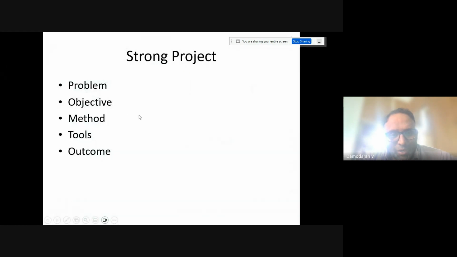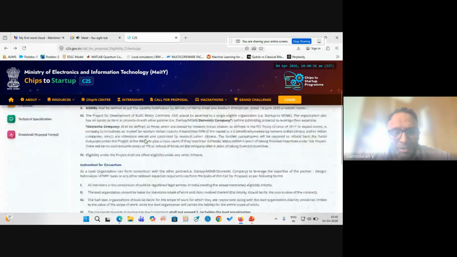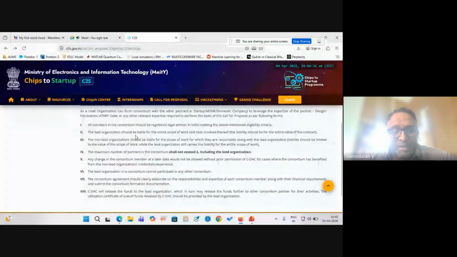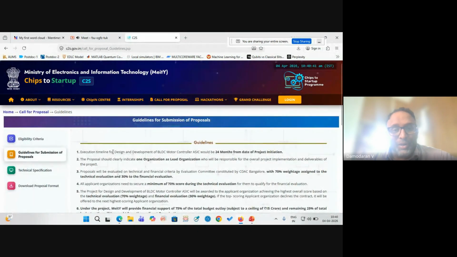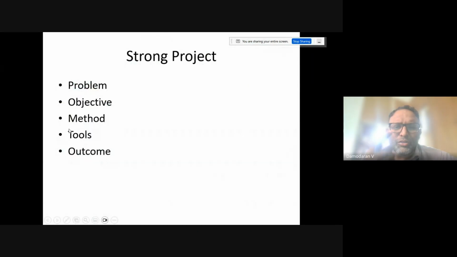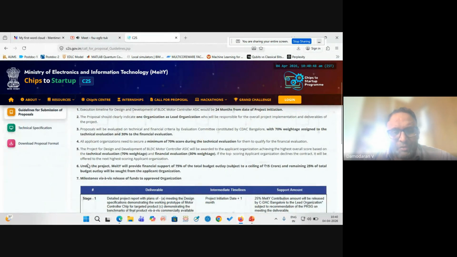So here you get a very solid problem statement. Your project objective becomes very clear. The only thing we need to start working on is the methodology from now on: what are the methods, what are all the tools which I'm going to use? Everything else will be defined.